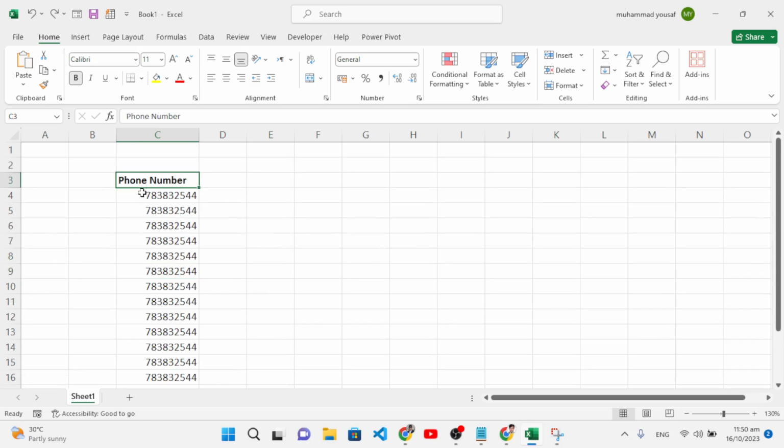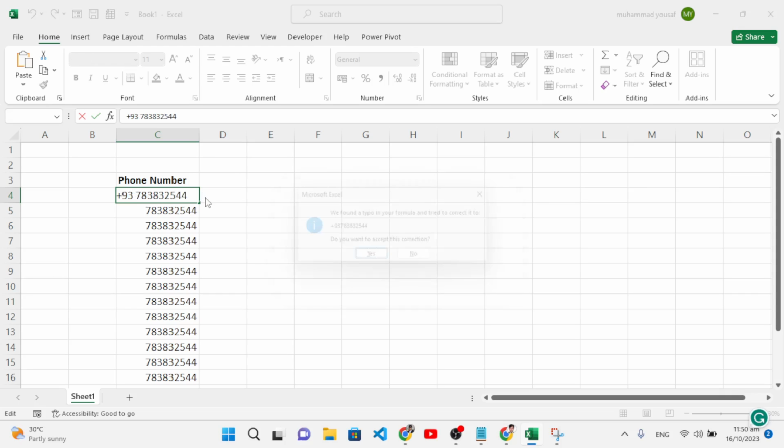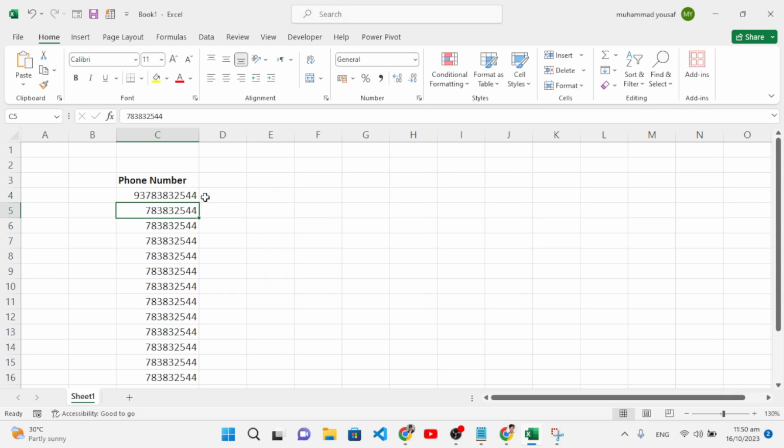Most people will think to just write it before the numbers at the start, like pressing 93, then space. See, just 93 has been added. If we add 00 at the start, again 93, we cannot do it. Manually adding it is also hard.